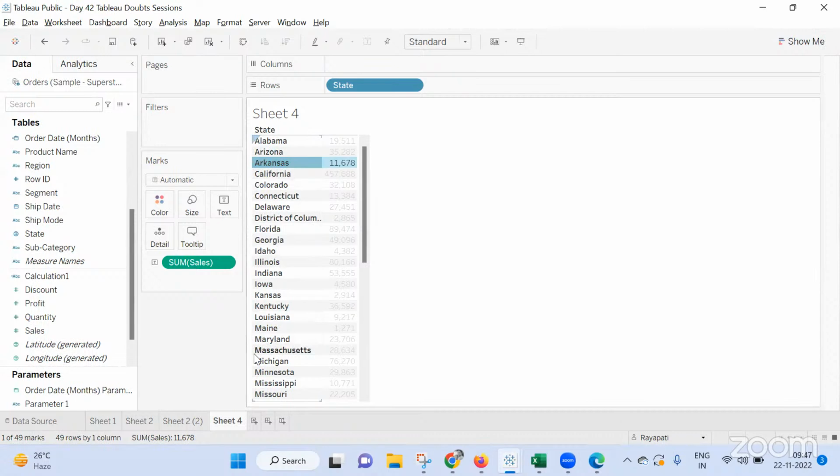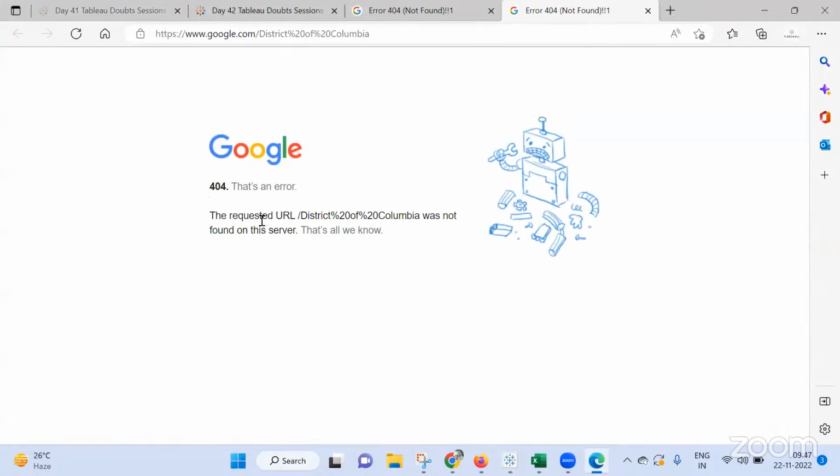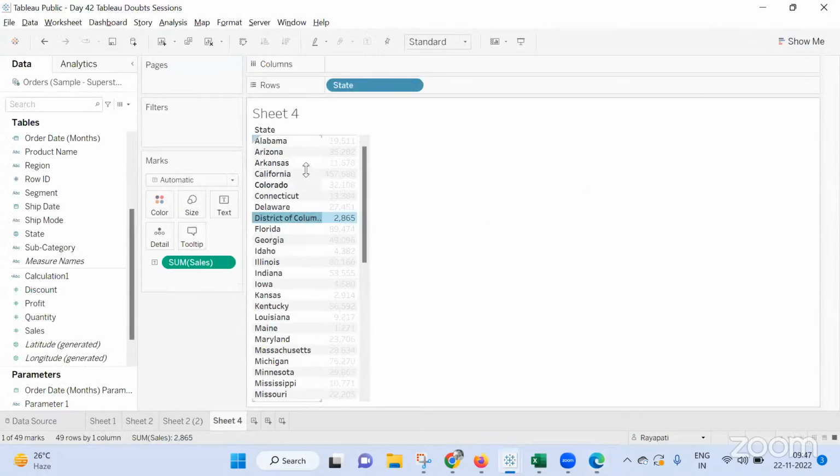Yes, that is the problem, because when you click on this, you cannot prevent that movement. The problem is that you want only 2 states to be redirected to the URL, and you don't want the remaining ones to redirect. That option we don't have with us.